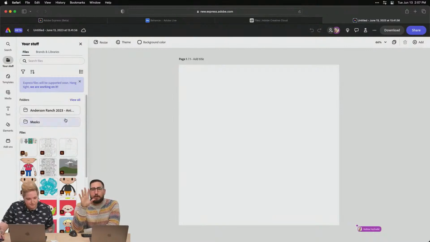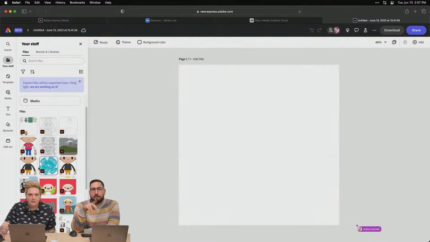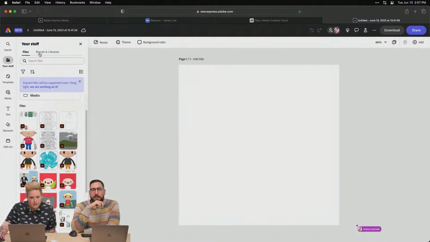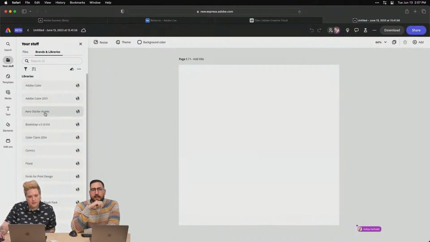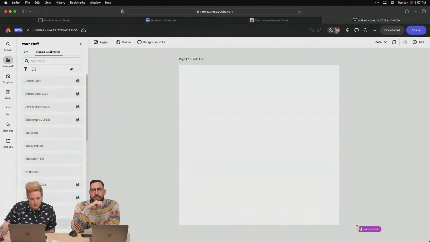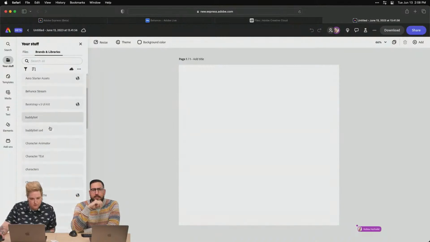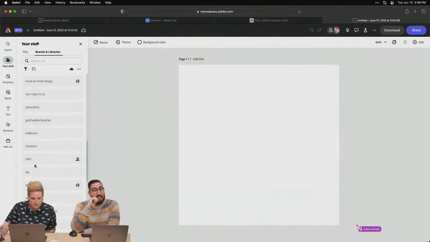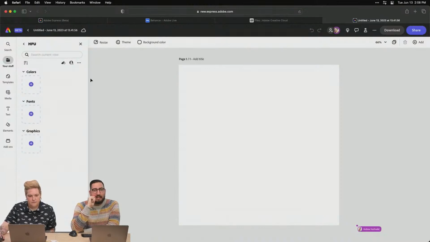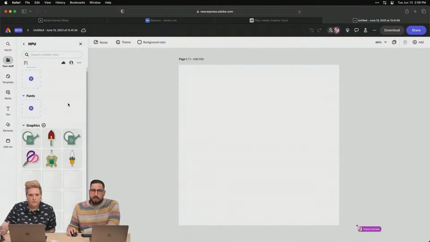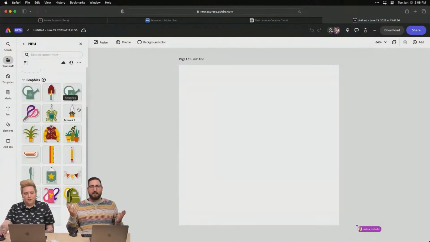Yep, so in your stuff, there's a whole bunch of stuff that are your files, but at the top you can see brands and libraries. Brands and libraries. And we're gonna see ours pop up, which is HPU, I think we named it. I have a lot of libraries. Same. Here we go. It's there. All those graphics are in there, which is really cool.